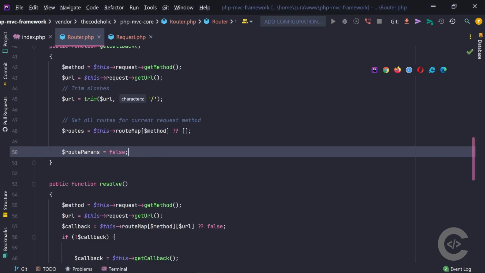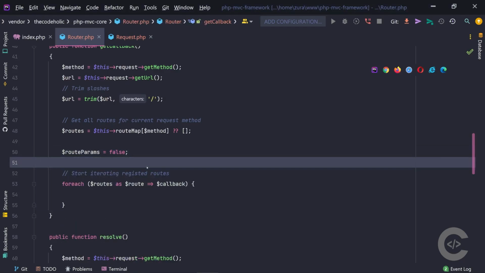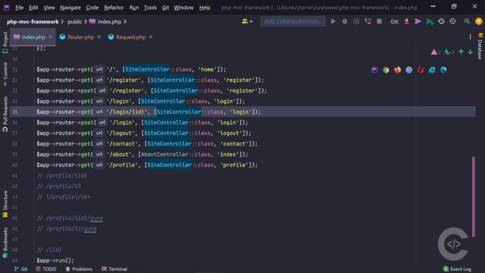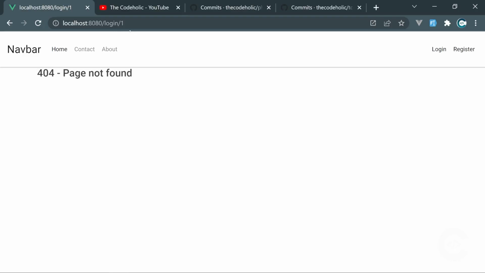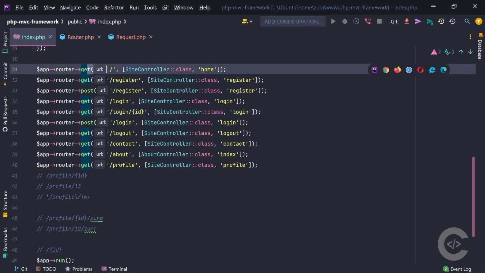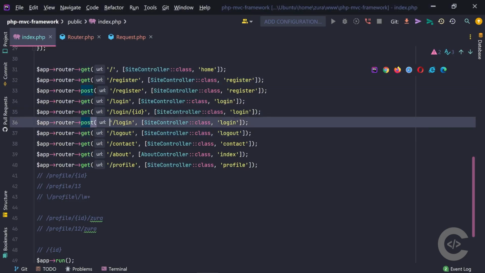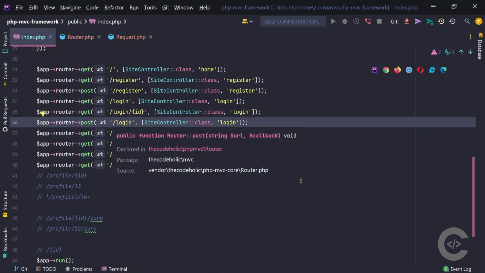Okay. After this, we need to already start iterating over our routes. Okay, and these are the routes registered for the corresponding method. In this case, we're accessing using the get method, so it should start iterating over those ones. Okay, not with the routes which have been registered on the post method.